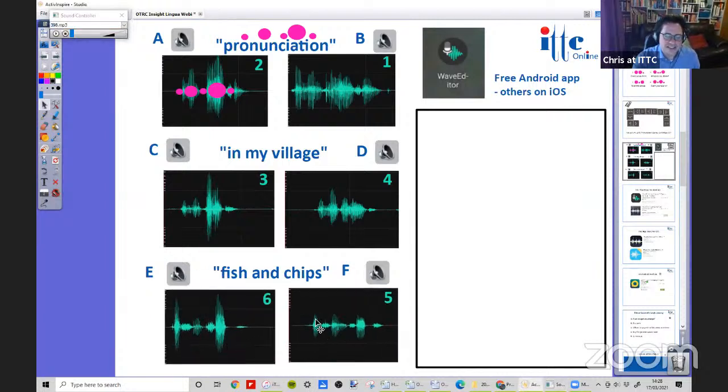So you can see when I'm not using good stress, fish and chips, I'm not using unstress. I'm not doing the longer, louder, higher syllables to show the stress. And actually, it really impedes communication. If somebody doesn't use good word and sentence stress, it makes it difficult to understand them when you're speaking. So things like this. Fish and chips. You see the difference between the stress and the unstress.